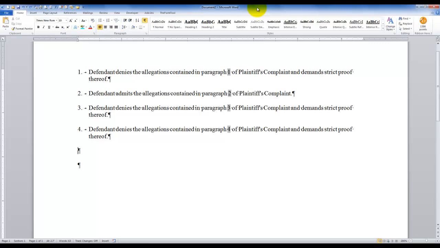The answer is yes, it's possible to automate this, and it's done with a field called StyleRef. Why StyleRef? Well, automatic paragraph numbering is driven by a Microsoft Word feature called Styles. So StyleRef allows you to pick up whatever the current paragraph number is and embed that into your text.